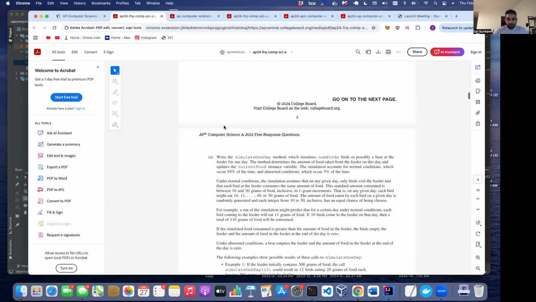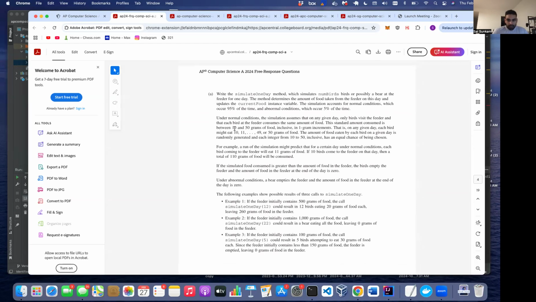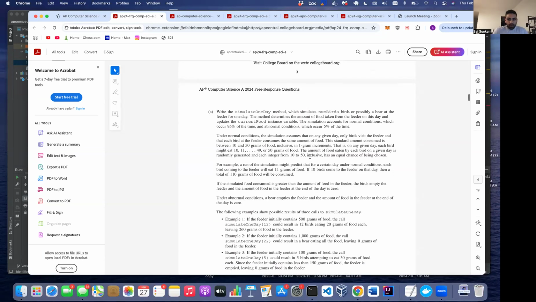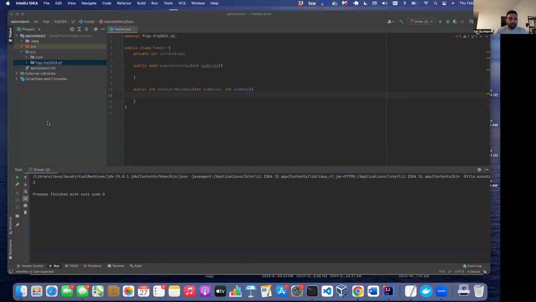You can read through question one, part A, in more detail. But the gist of it is there's a normal scenario and an abnormal scenario. The normal scenario is when the birds eat, and the abnormal scenario, which occurs 5% of the time, is when the bear eats and empties the feeder. Basically, it's all the food in the feeder, setting the currentFood attribute to be 0.